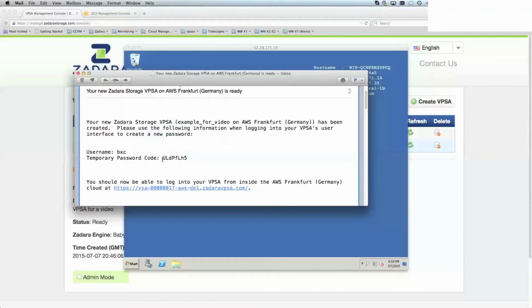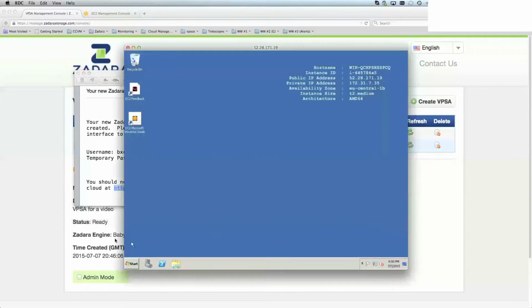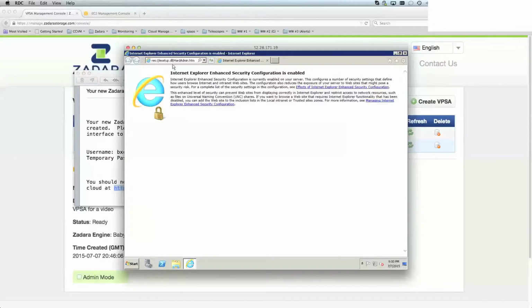So in this case, I've started up a Windows instance that is running within the virtual private cloud, and it is able to reach this address. Now this address will only work from within the virtual private cloud. So I'm going to copy that link, start up a web browser on this particular Windows instance, put in the link. There we go.